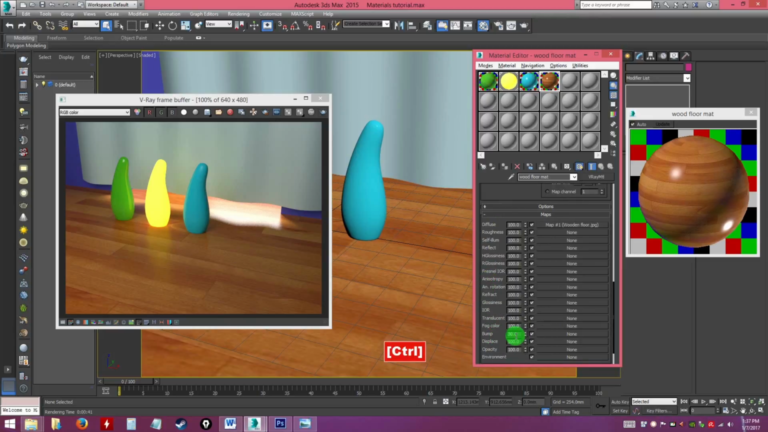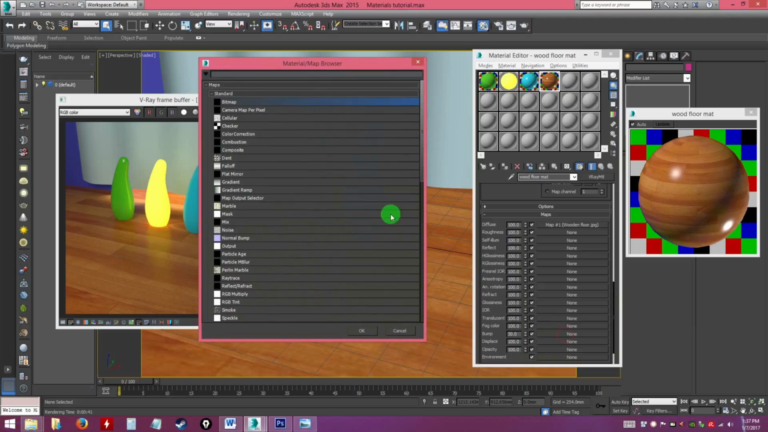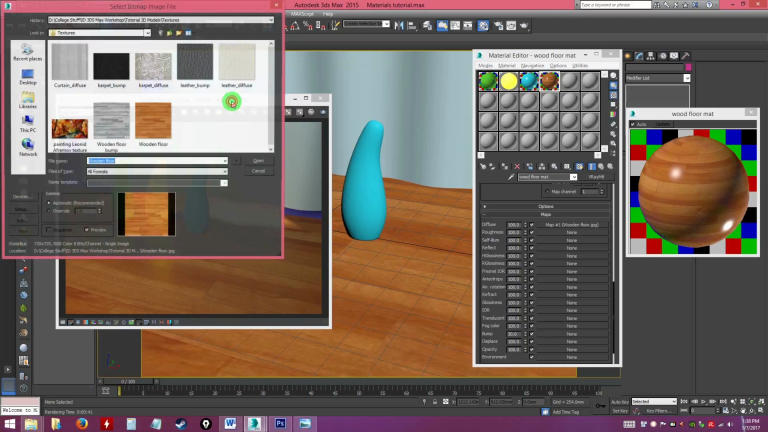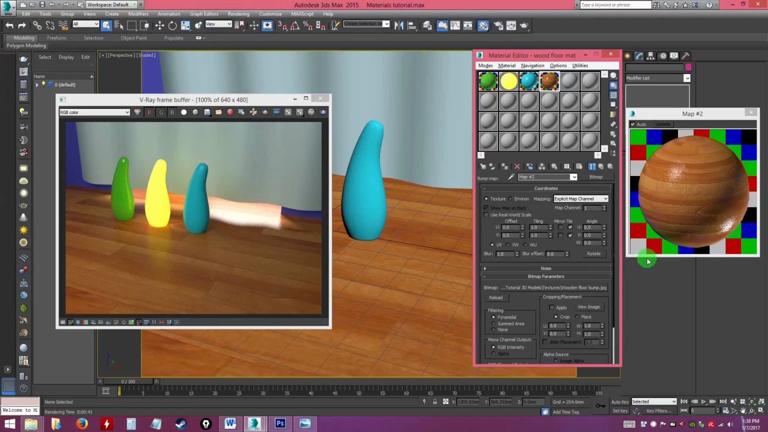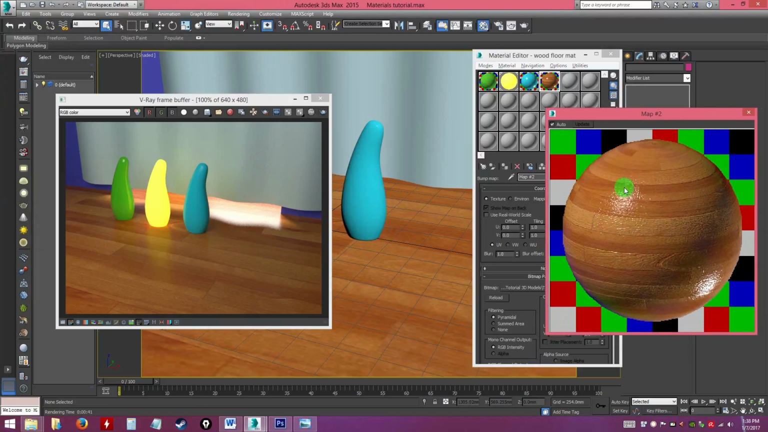The default value right now is 30. We can adjust that later. You see next to it is None. So click on the None button and use Bitmap, because if you want to import an outside image into 3D Studio Max, you have to choose Bitmap. So double click on that, choose the wooden floor bump, open it. Now you see a different effect, right?